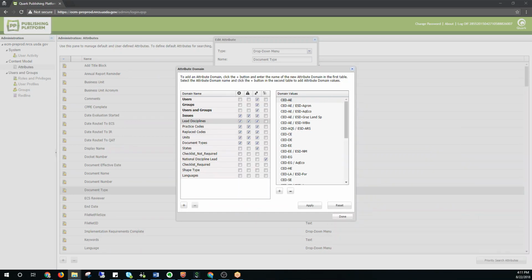Because somehow DES has to know who can change the resource concerns for each standard. Or maybe they let any discipline lead change them and they're just asking. I need to ask Carrie about that. Carrie, you're not on, are you? No, he's not on.